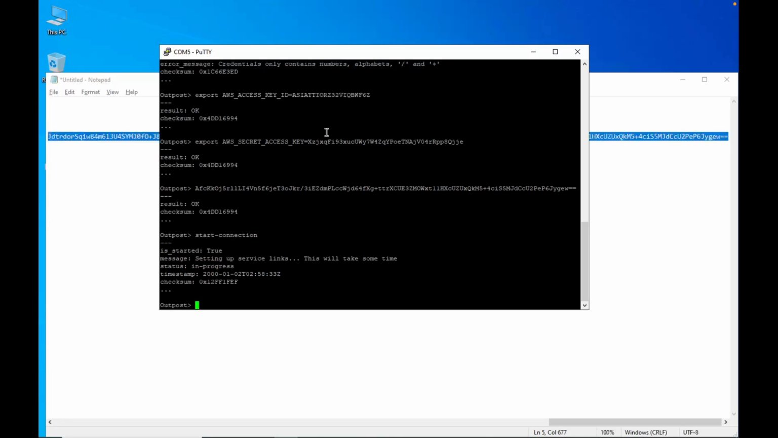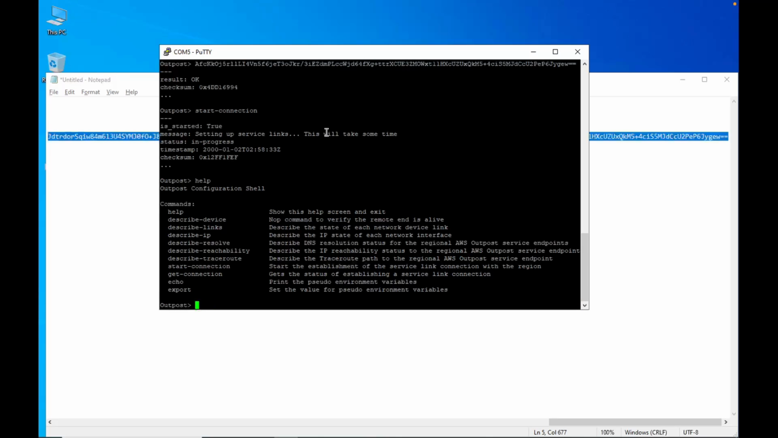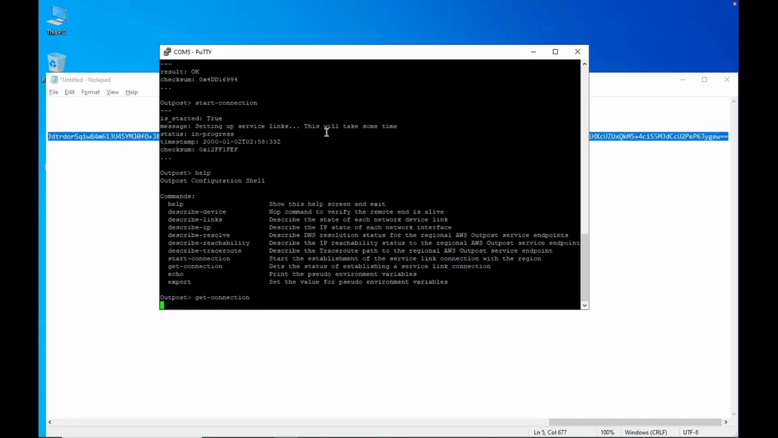And while we're waiting, one thing: we've talked about a lot of commands here. If you ever need assistance or if you forget them, you can look in our documentation or you can type help. And typing help will tell you all the commands available and everything that we just went through. Let's go ahead and try get connection and see what it comes back with. You can run this as many times as you want.